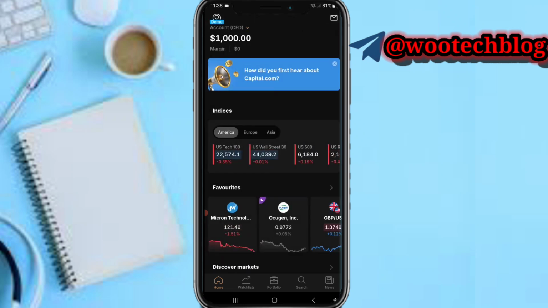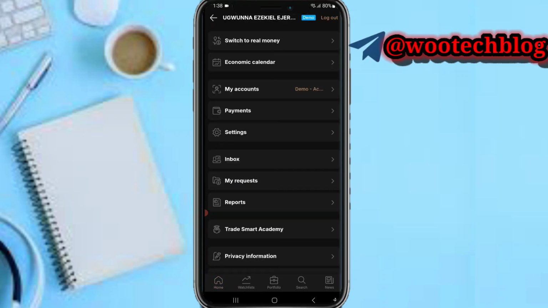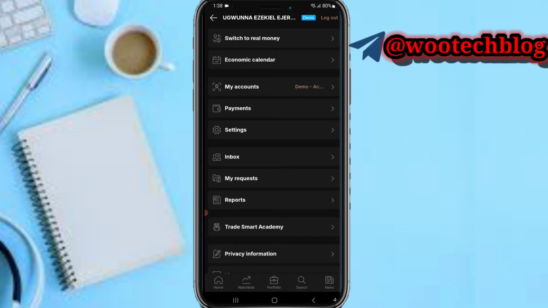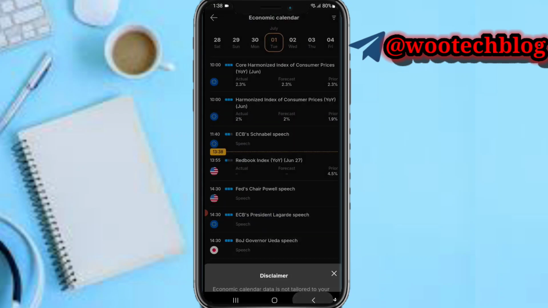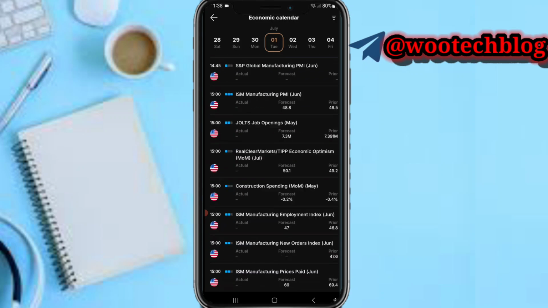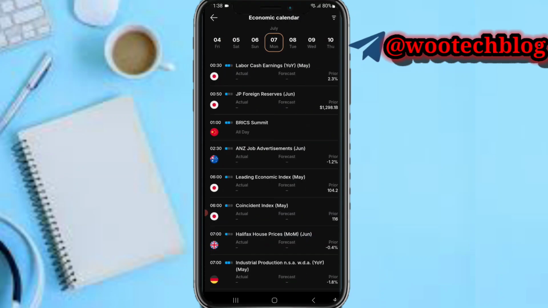Over here you see your margin. On this home page, you can tap at the top of your screen to see your account information, and you can switch to real money. You can see your economic calendar, with events on every specific date. You can find the events happening on each date in this section, and you're able to see everything that is happening.